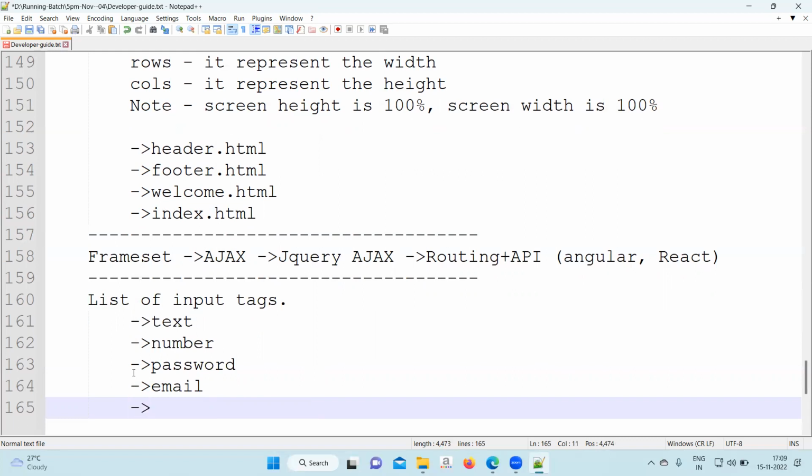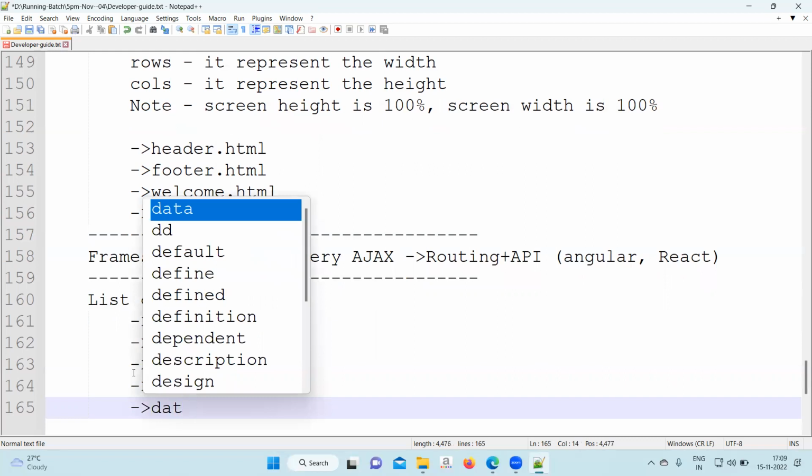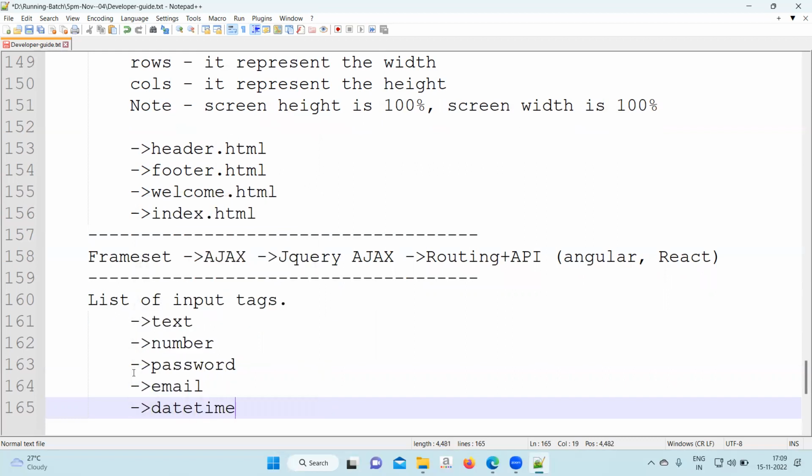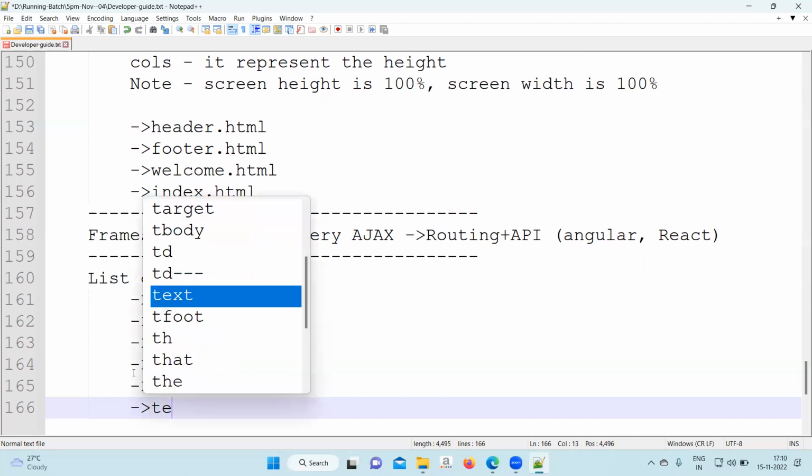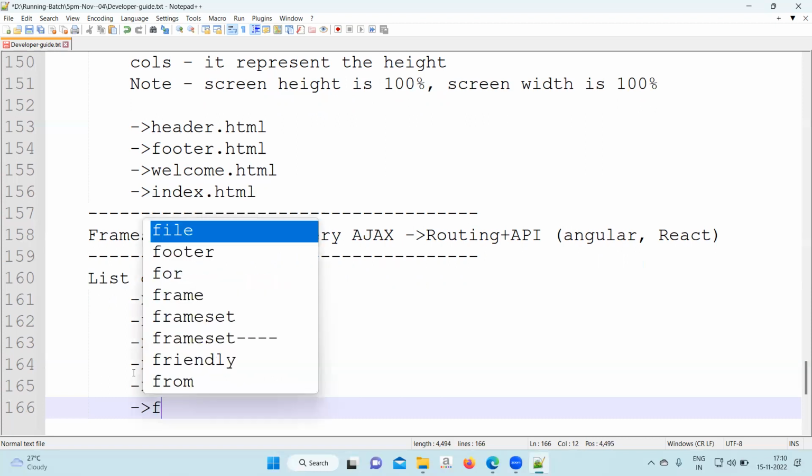After that, date, time, local. Text, number, password, email, date, time, local. Next, after that, you will follow with select, not select. You can write text area, or better, write file.